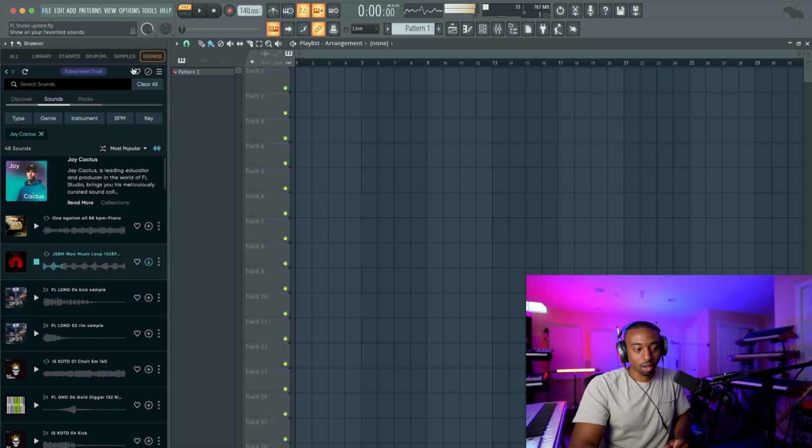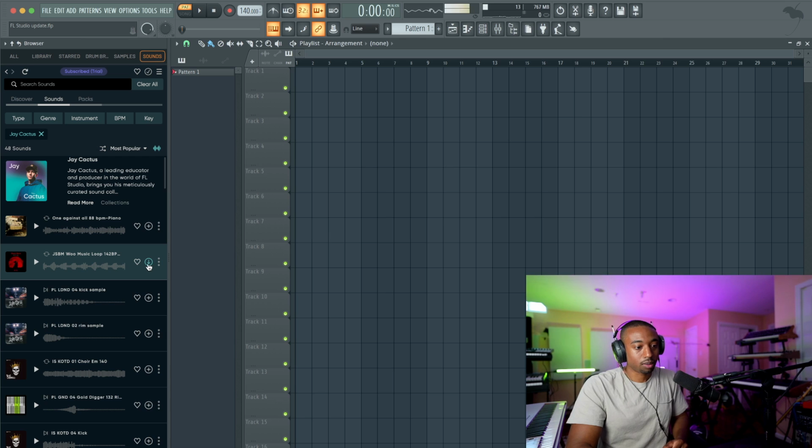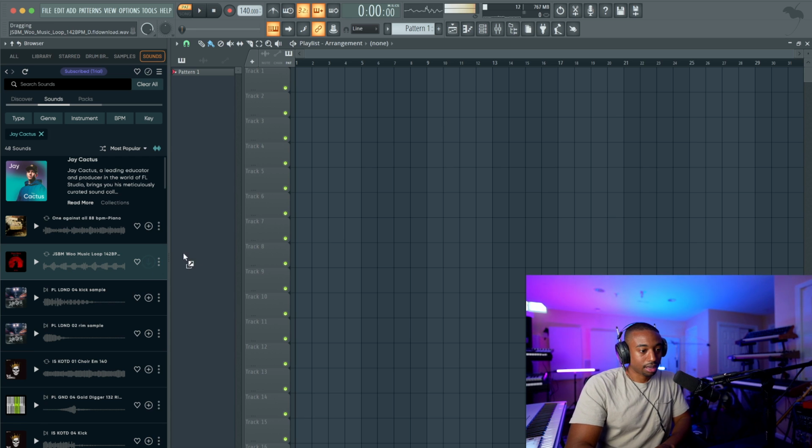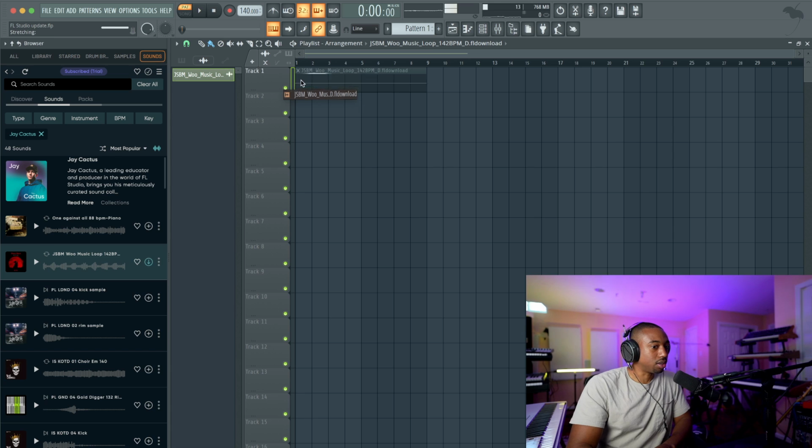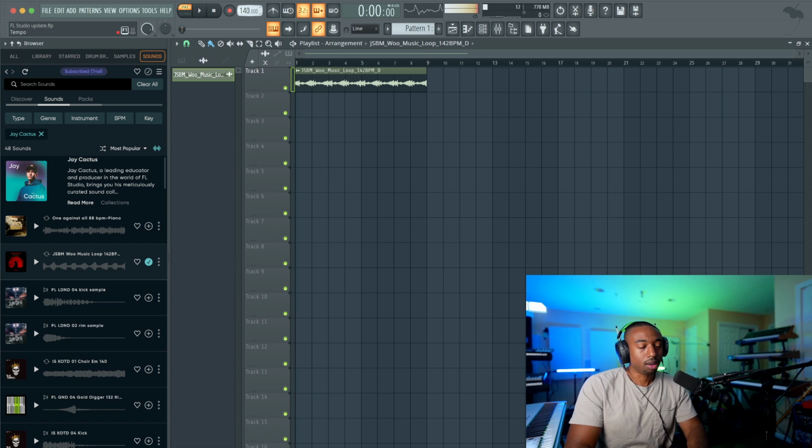Now you have to be logged in. So it's going to ask you to log in. If you click this little plus icon, it'll ask you to log in. So I'm going to click the download button. And I think I could just drag and drop this straight into the DAW like that. Okay, so pretty straightforward. Let's go to 142 BPM, which is the project BPM.